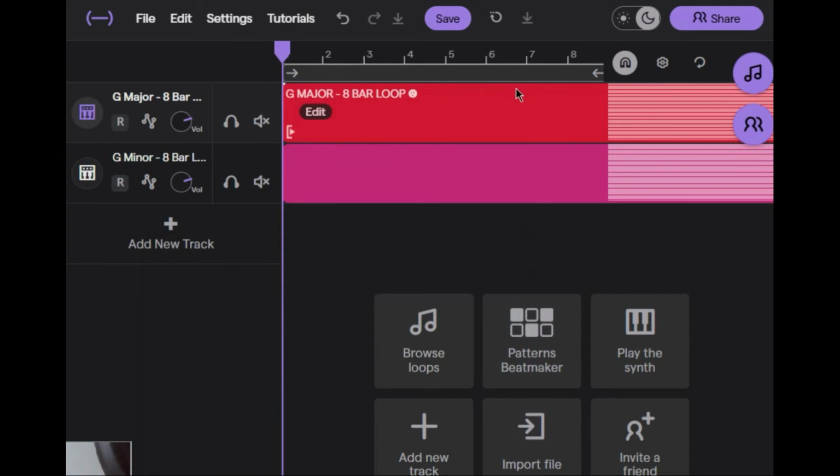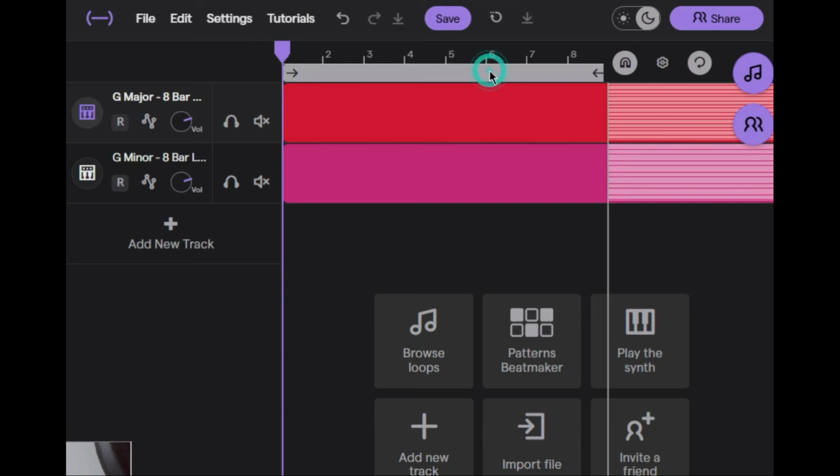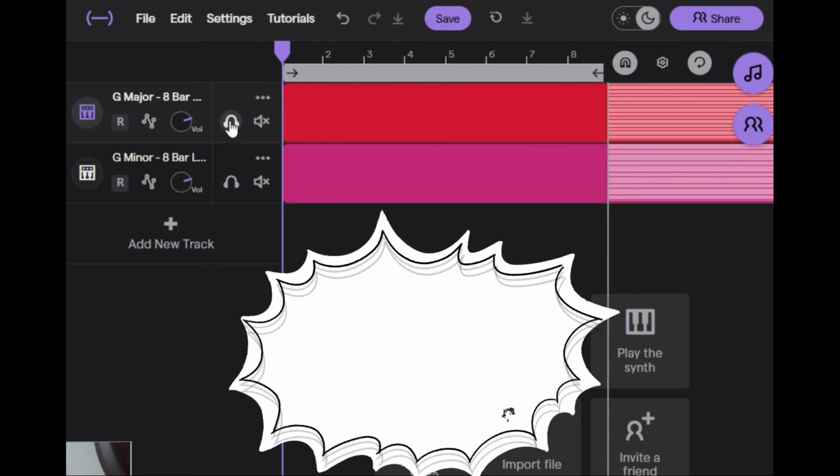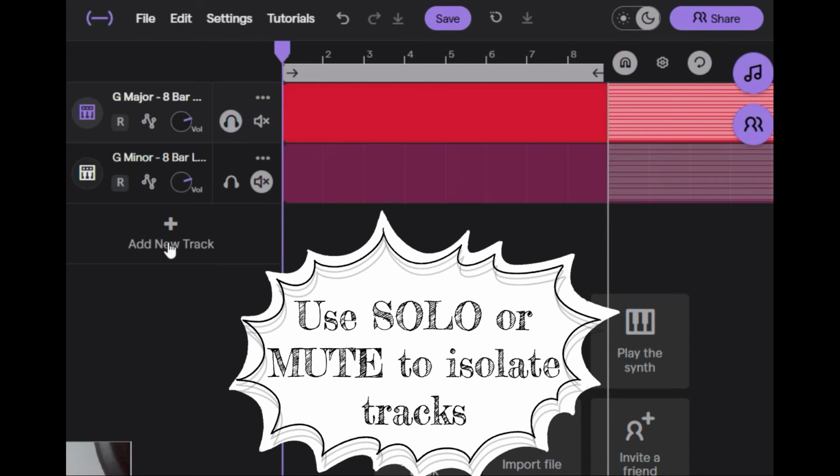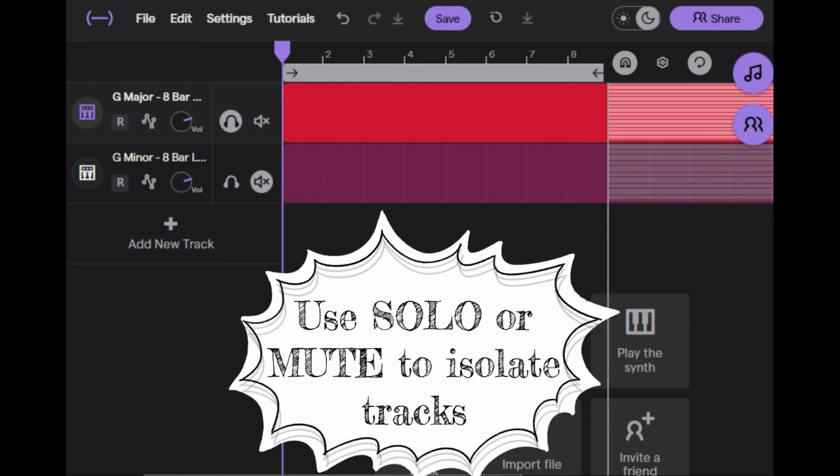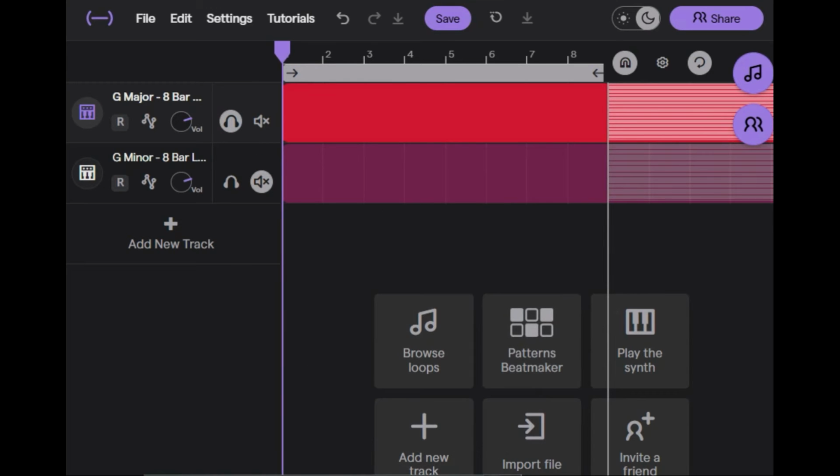I would suggest turning on the loop bar so you don't end up hearing the scale guide. Also, mute one of these so you're just hearing one at a time. You can also use the solo button to just play one track at a time. So I'm going to solo my G major and write a bass line using these parameters.